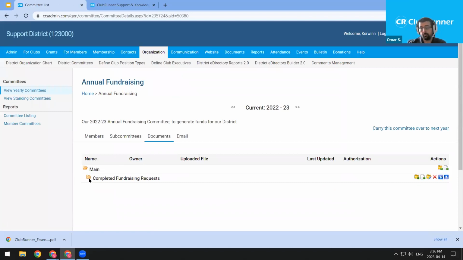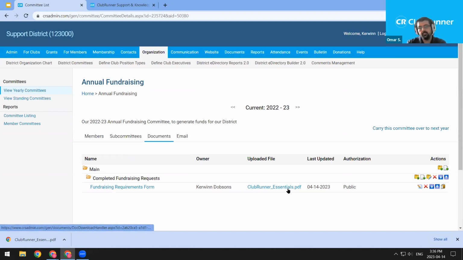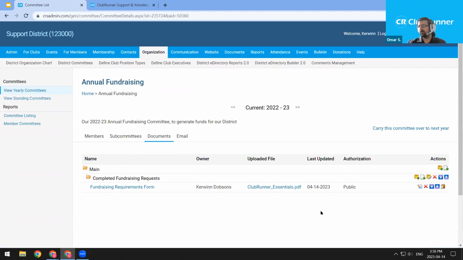Subfolders are not automatically opened. To open them, you just need to click this folder icon. So I'm going to go ahead and click the folder, and there it is, fundraising requirements form, linked to the same PDF file we downloaded earlier. Okay, and I could add more documents. I'm going to leave that out because I want to touch on sending emails and getting reports.